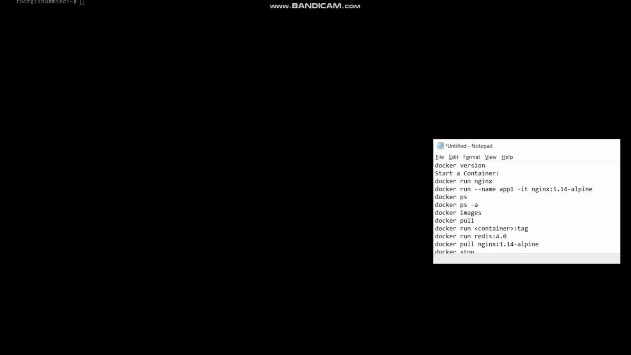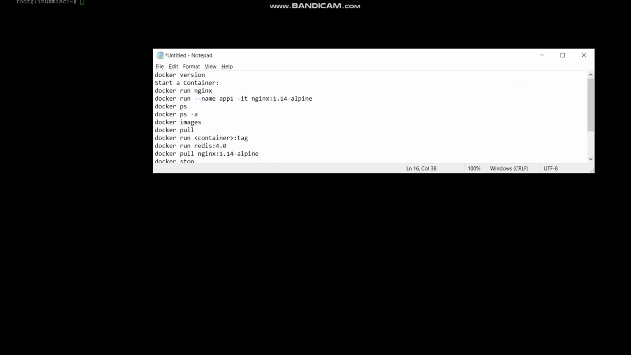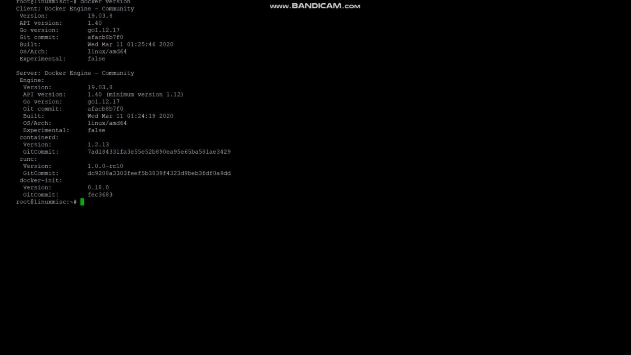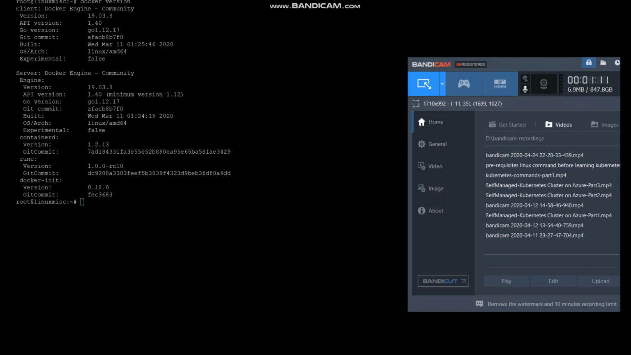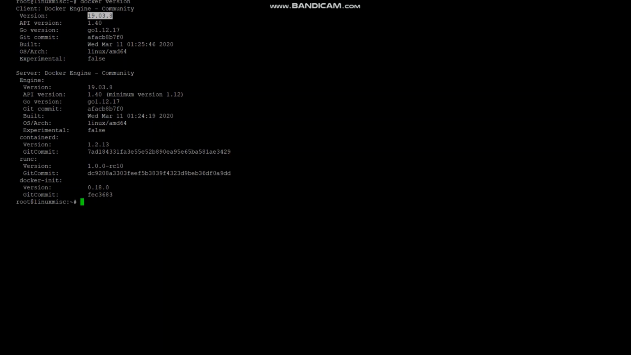We will be covering the following commands in this particular video. Now the first command is to check the version of Docker that we installed. Docker space version. It will give you the version of Docker. This is the Docker version that you can see. It's a community edition, not a paid edition. It's the community free version of the engine that we are using.